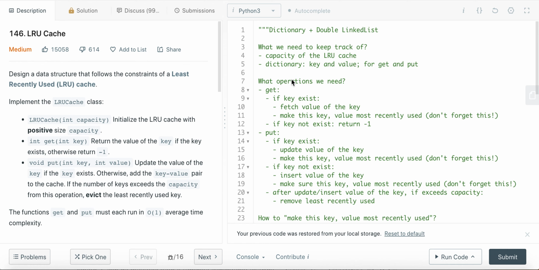And now next we think what operations we need. This problem statement is quite long, so that's why I list out the different operations and then try to help me sort out the logic. So first we need a get operation.